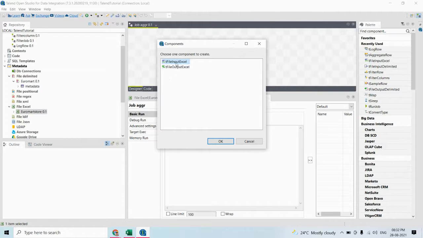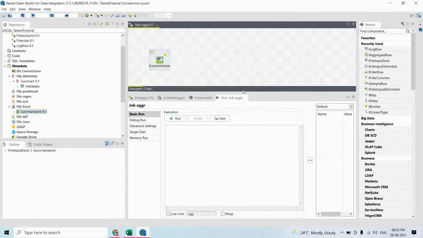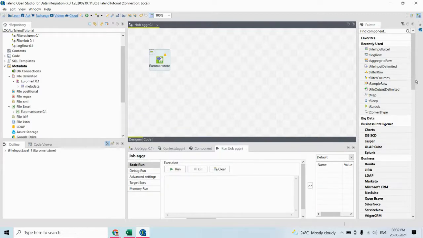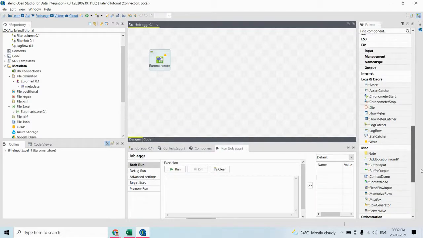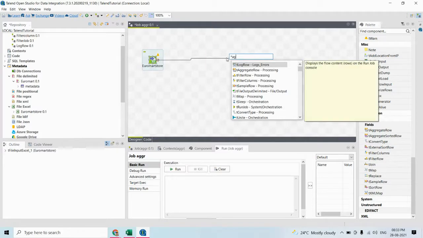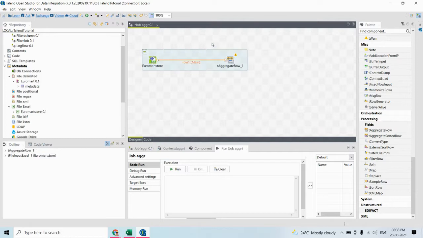It will ask you for file input Excel. Click OK, and then you have to connect with the aggregate row that you can see in the processing section. You can also see that in the processing you have an aggregate row, or else you can also connect like this. Click here, connect, aggregate. So you can have the aggregate row.